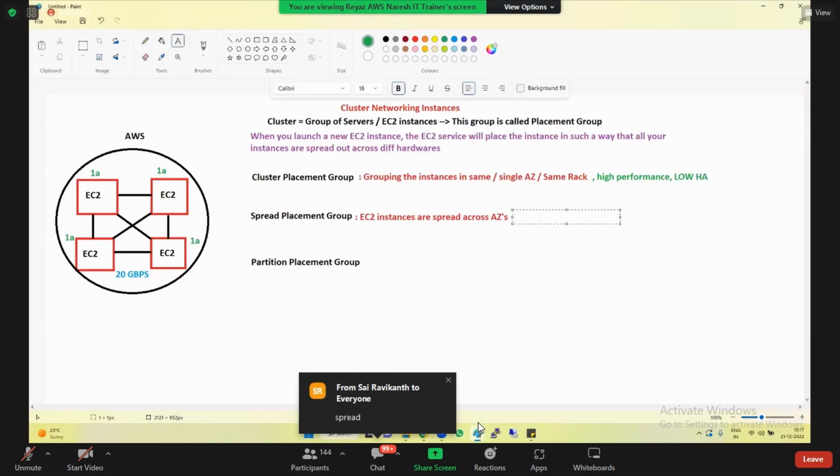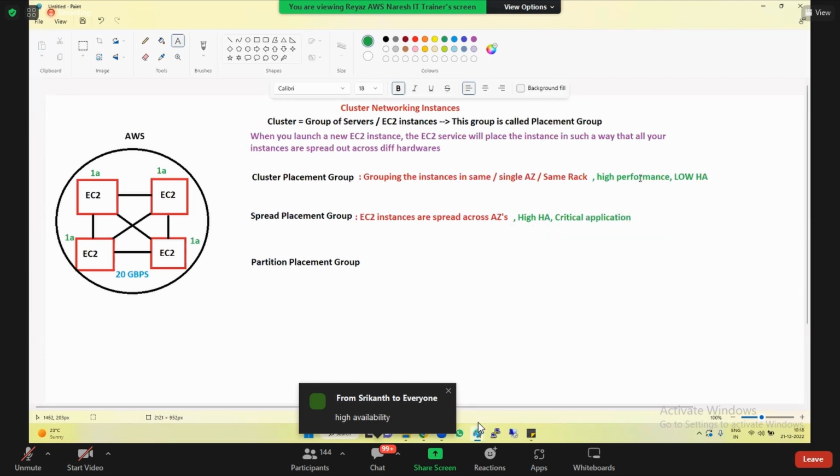Excellent. So you have high availability here, right? And you can use it for critical applications. Do you understand how you can use it? If it doesn't matter about your criticality, but you need super high performance, go for cluster. And if you're worried about critical applications that should never go down, go for spread, right?